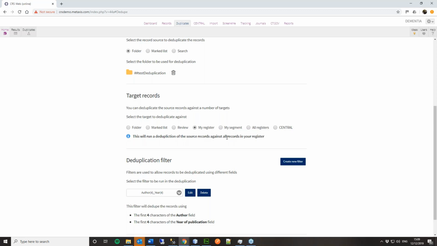You've got All Registers, so the target would be any record that's in any group's register, so it ignores any that are just in a segment, including your own segment. So it just checks any record in a register. And then you've got Central, which dedupes against any record that we've got marked as being in Central. So I'm just going to run, I think, My Register for now.